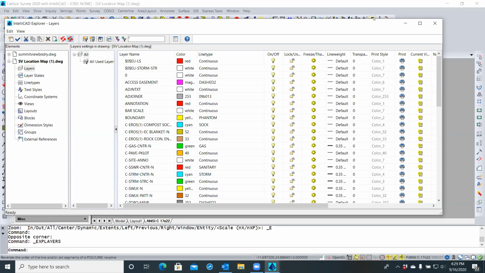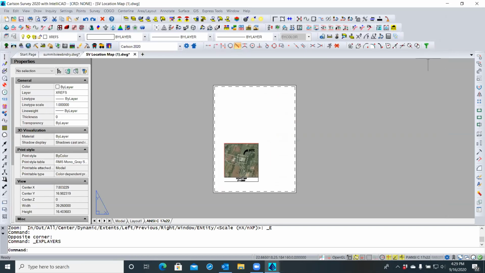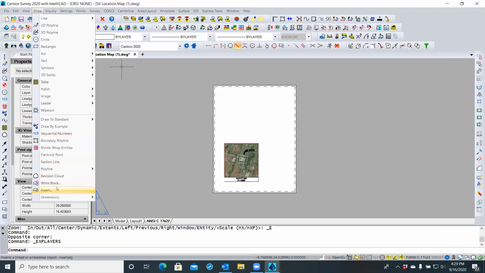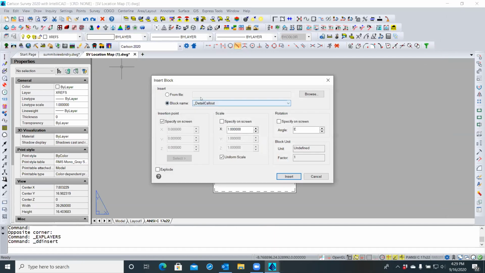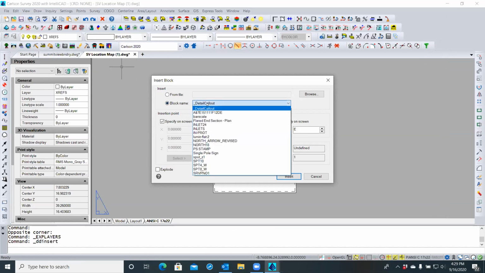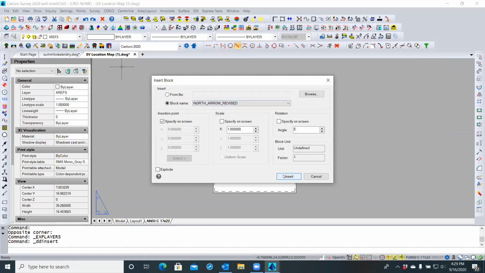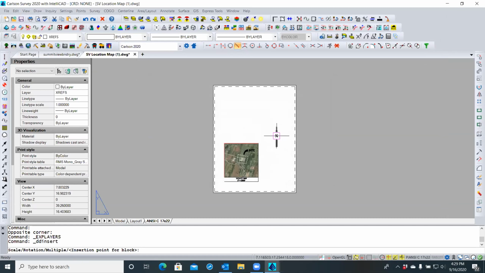All right, but anyway, it's in our definitions, but what that means is that now when you go to the insert menu, I go to draw insert, and now, see, I don't have that file anywhere on your computer. It only lives in that drawing, but it's now defined. Now I pull this list down and I see that north arrow revised. And there now you can see where it's gone in like that.